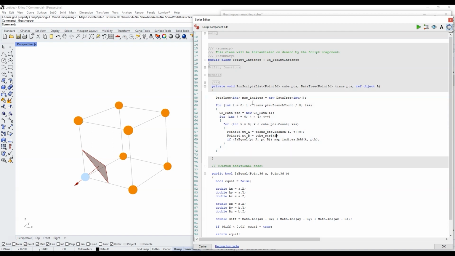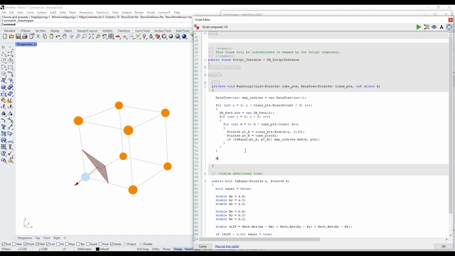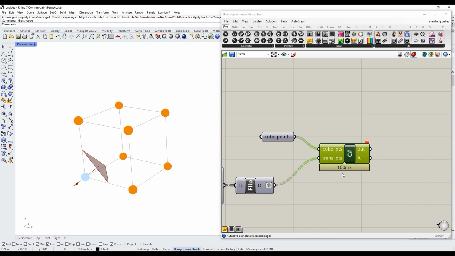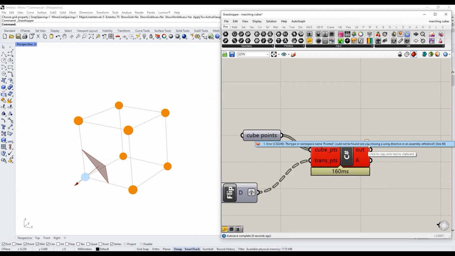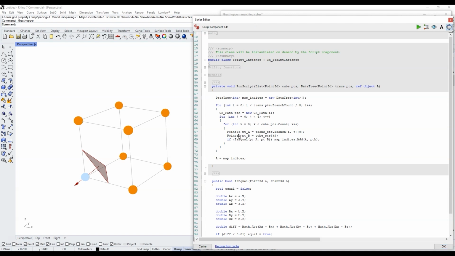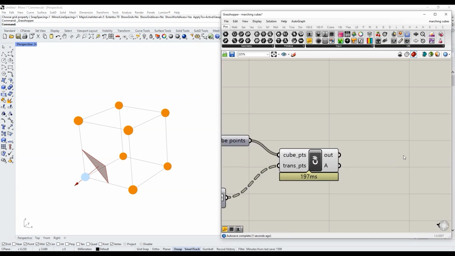And so when we get this list coming out, I'll walk through that again because it's probably a little confusing. But for now, let's just see if this is working. And let's return A, which is going to be our map indices. And let's see if I made some mistakes. Yes. Oh, I wrote pointed instead of point 3D. Right here. Okay, so now let's see what's coming out of A.